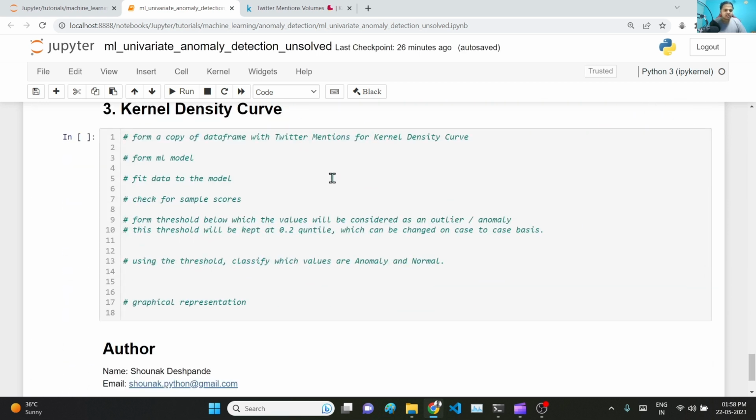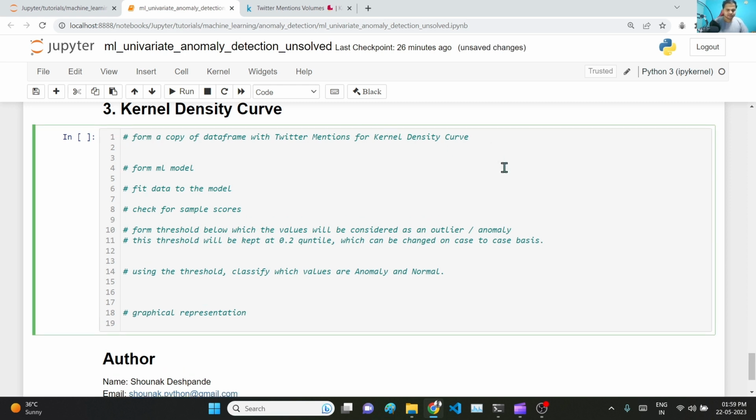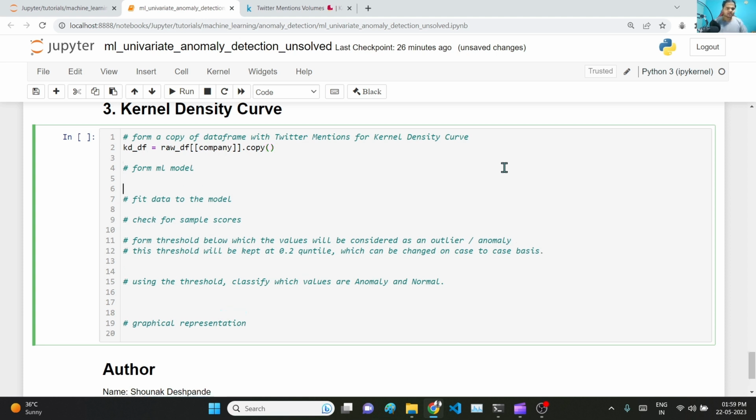Now lastly, kernel density curve. So let us quickly create our data frame. KD_DF, kernel density, so raw_df, company, and then let's make a copy of it. Let us form the model. KD equal to KernelDensity, and then let us fit KD_DF, and let us check for sample scores.